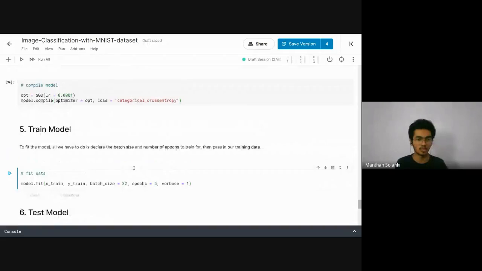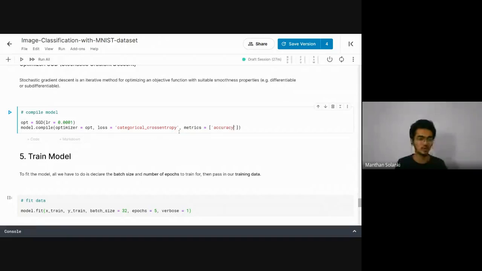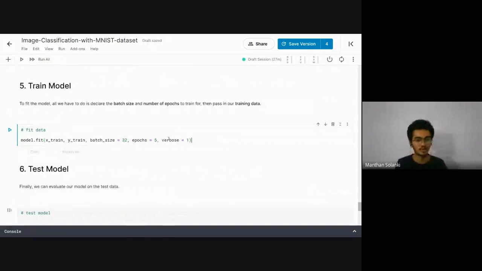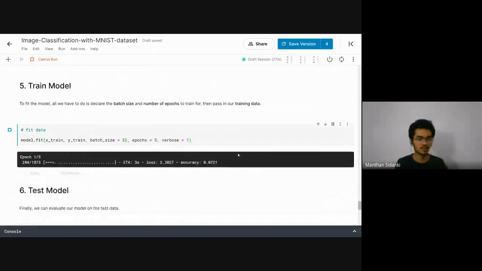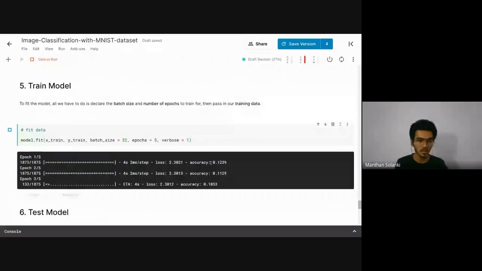And okay, we need one more thing. Here I want metrics is equal to accuracy. Okay, so again run this cell, and now model dot fit with train, labels, batch size, epochs and verbose. Okay, right. So it will take some time to process. So this is my first epoch. The loss and accuracy is very low, and it will take some time to train.